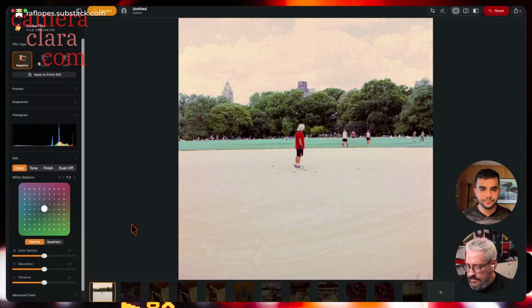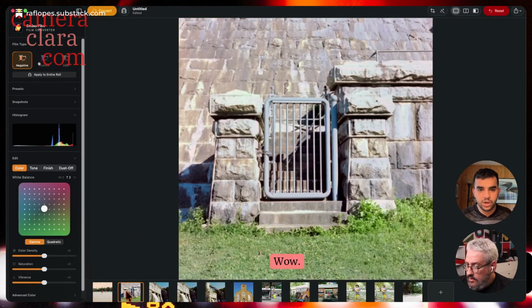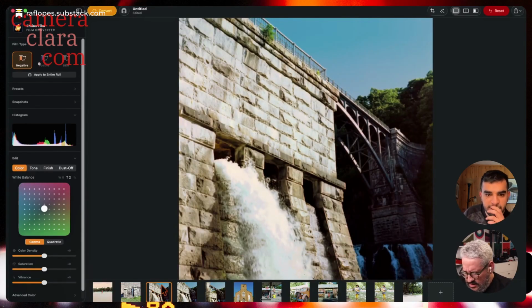All right. Okay. So that's all of them. Portra 400. Oh, wow. Okay. I mean, that's a Hector 100 actually. Yes. Histogram here.